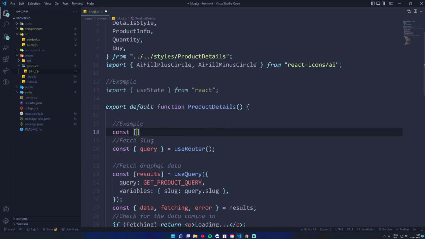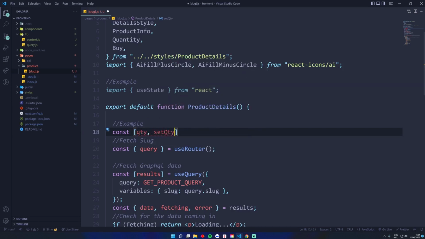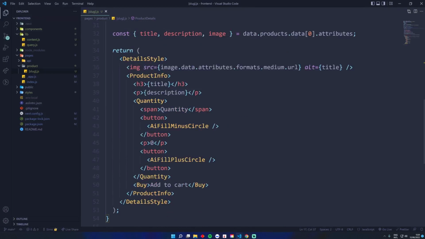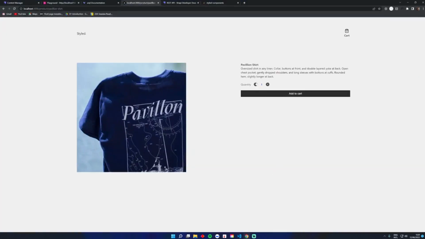You'd make essentially a variable here that says quantity and setQuantity. So one is kind of like your variable with the number, and one lets you modify it. So let's set this equal to useState, and by default I want this to be 1. All right, so by default I want the quantity to be 1. So we'd go here and change this to quantity like that. Let's see if that works, and look at that, it does.